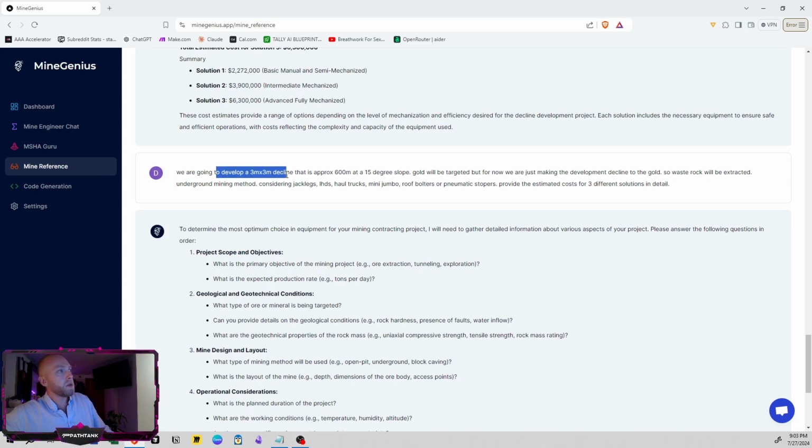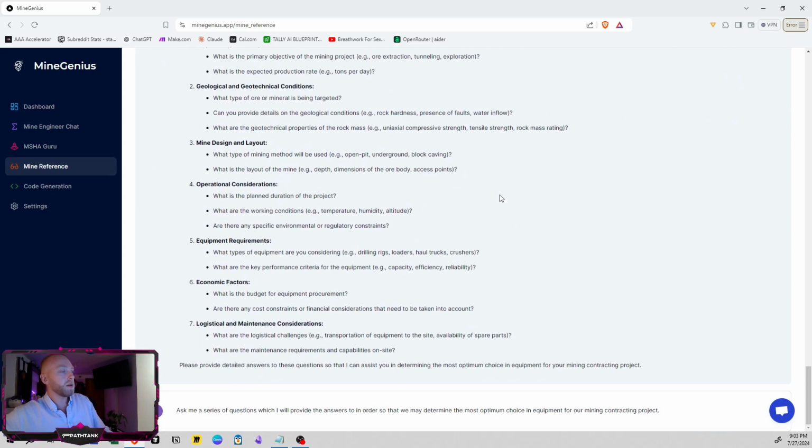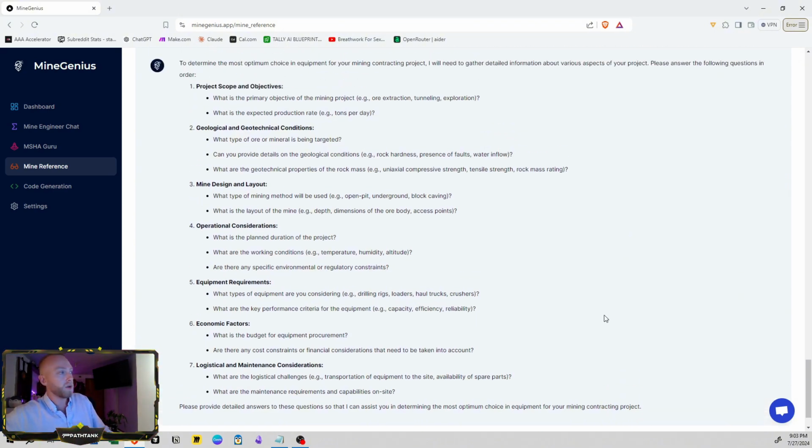As we can see from the last video, we're continuing on here. We asked it to develop a 3 meter by 3 meter decline, 600 meters, 15 degree slope. We're currently in the waste rock, but we're going to get to the gold. And then we got it to give us 3 different solutions with cost estimates. And it was pretty good, okay? Before that, we said ask us a series of questions so we may determine the most optimum choice in equipment for our mining contracting project.